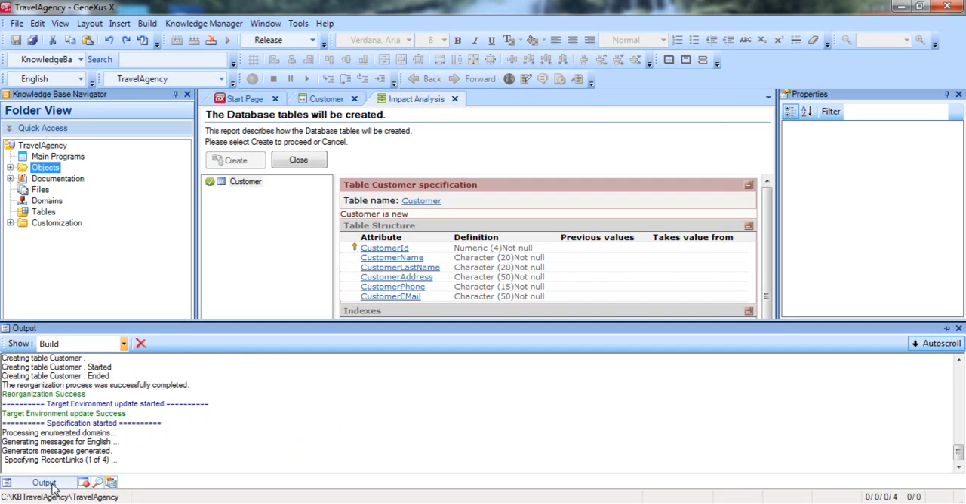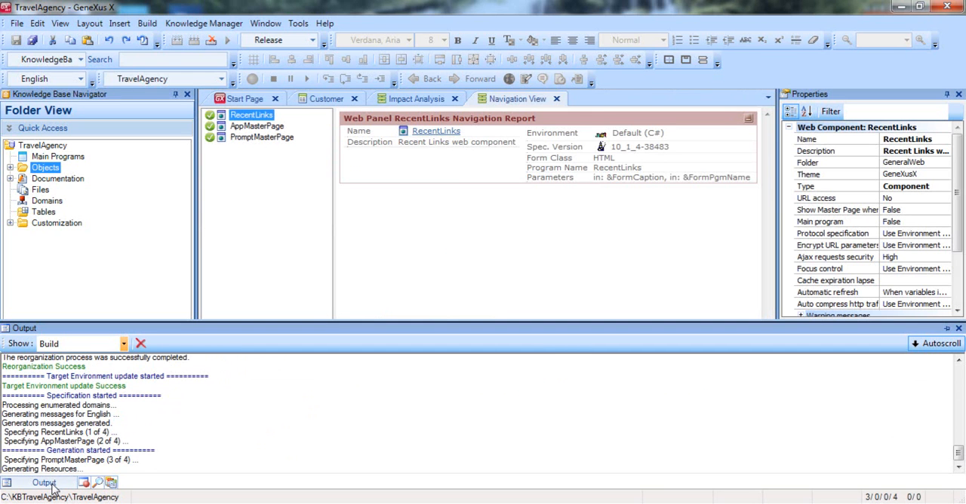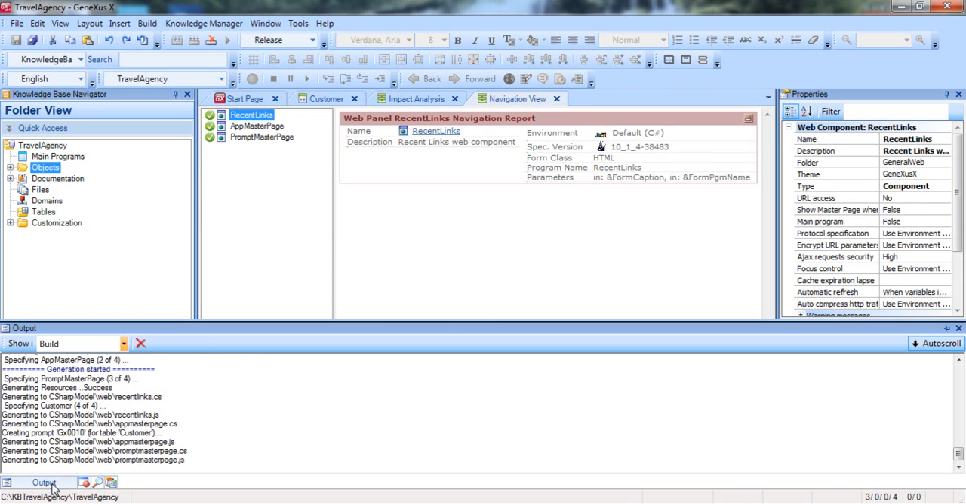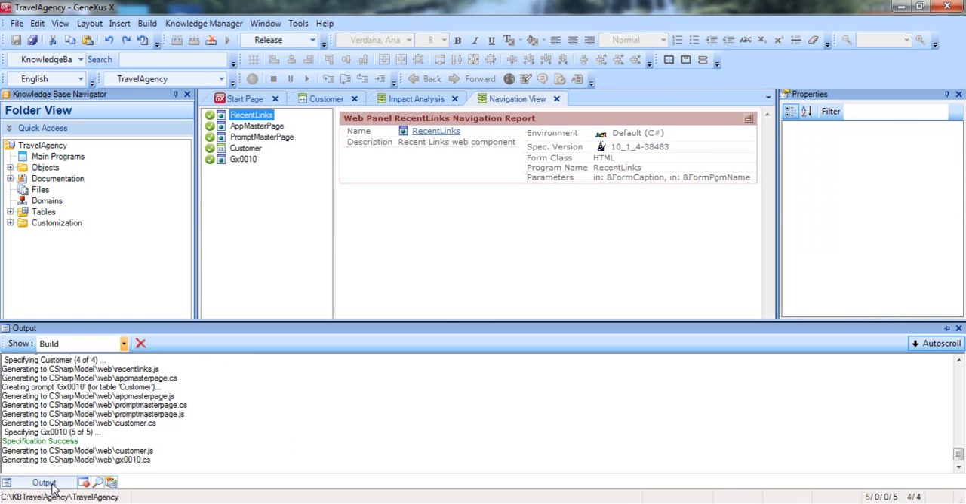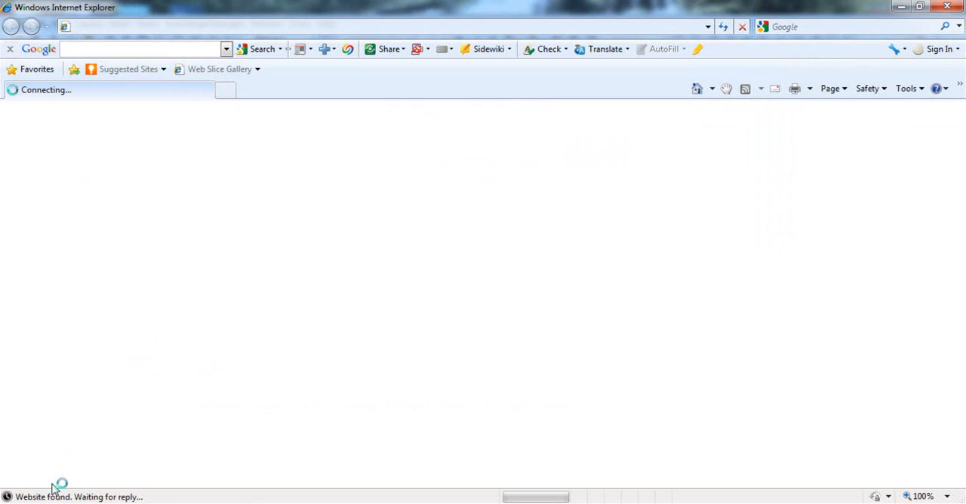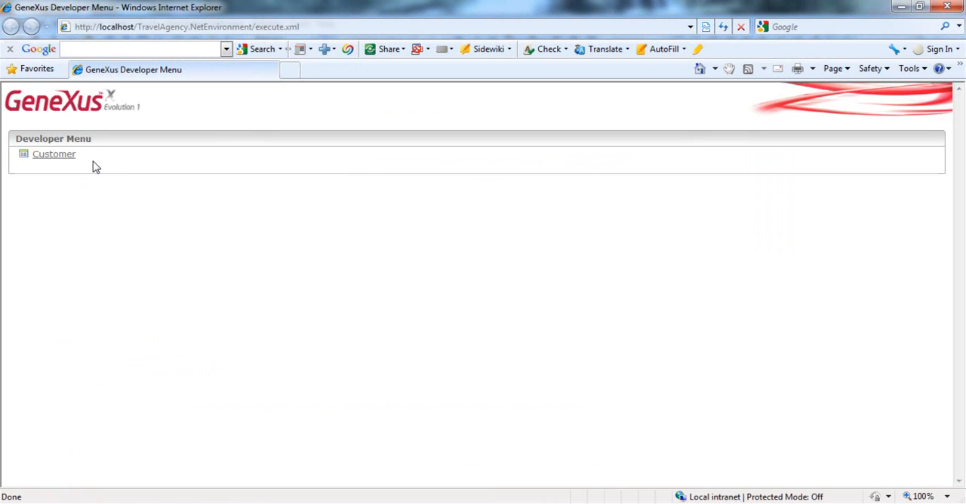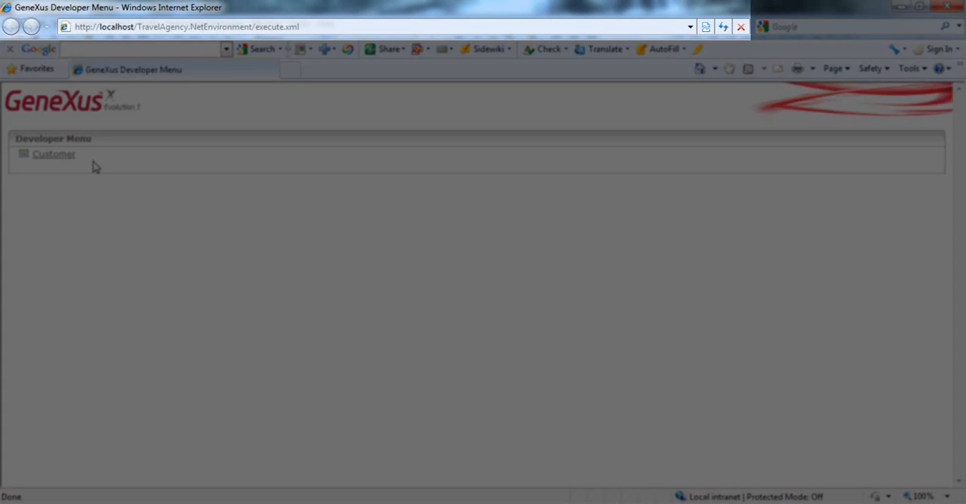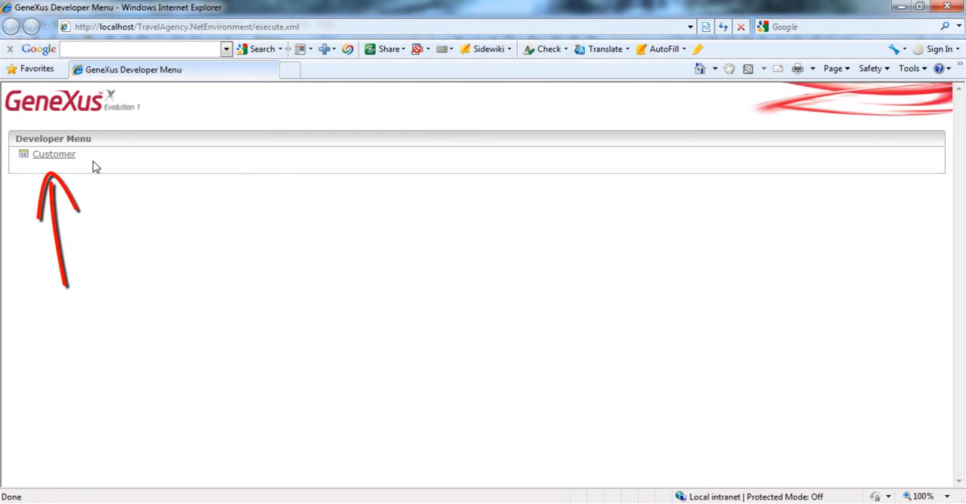GeneXus generates other programs, that is to say, all the necessary lines of code in the selected programming language, so that our application does what we want, which is to enter customer details. We're also informed if the result was successful, or if there were any errors or warnings. Here we can see the application running. The web browser was opened by default, showing a web page. And here we have a link labeled Customer to run the transaction that we've created. We right-click on the link and choose to open it in a new tab.